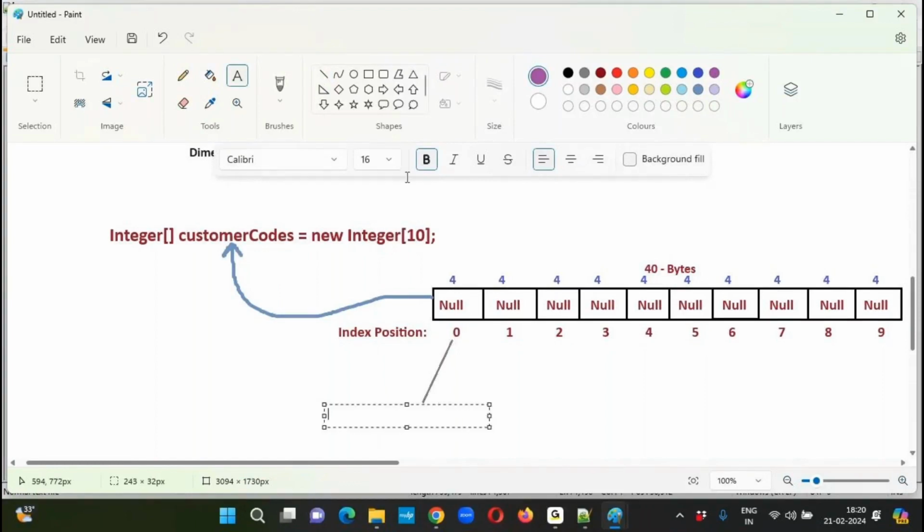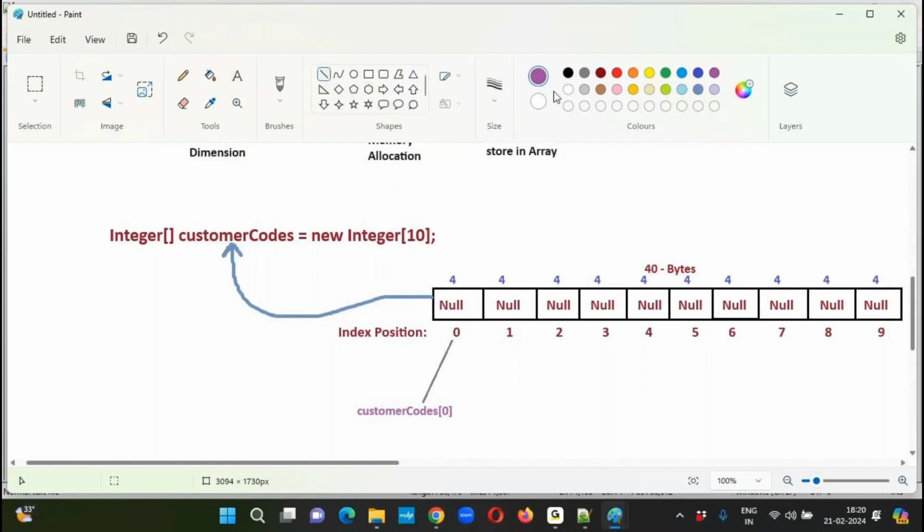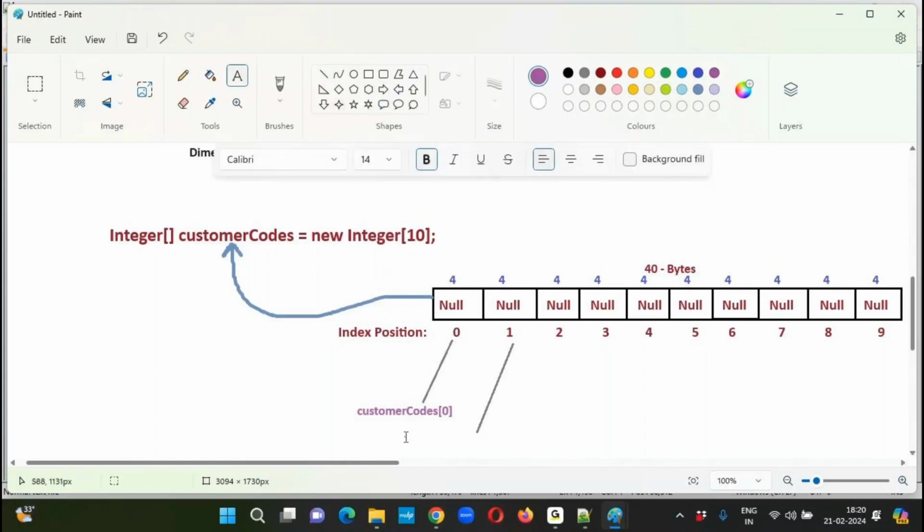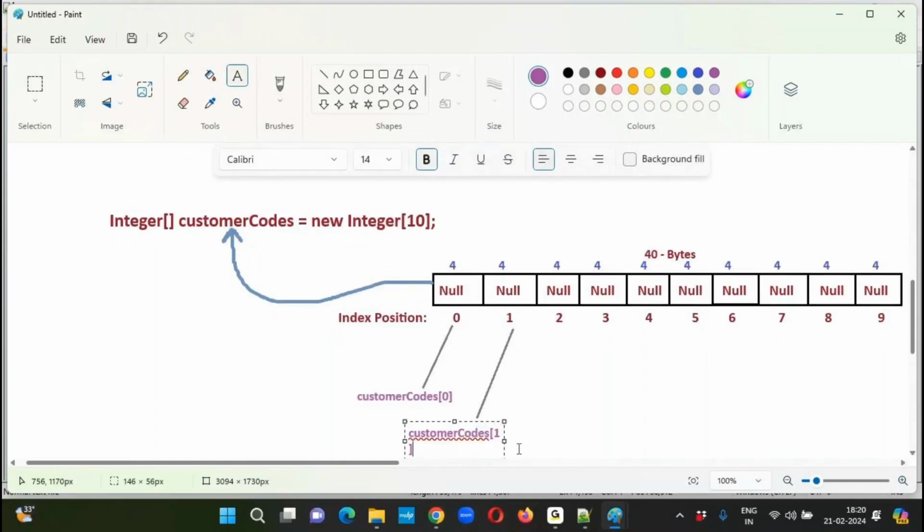Then how can we do that? Now let's see. In order to recognize this partition, we have to use customer codes of 0. That means this is the array name and, along with that, index position 0. Clear? Now tell me, how to recognize this particular partition? We have to specify the array name. What is the array name here? Customer codes of 1. We have to specify the array name along with the partition number.